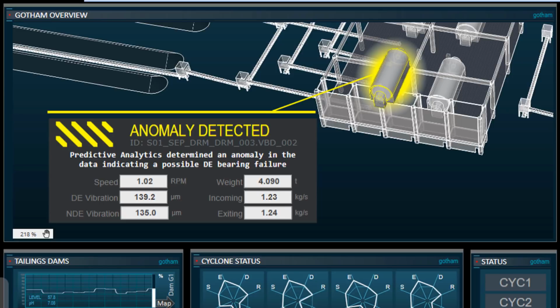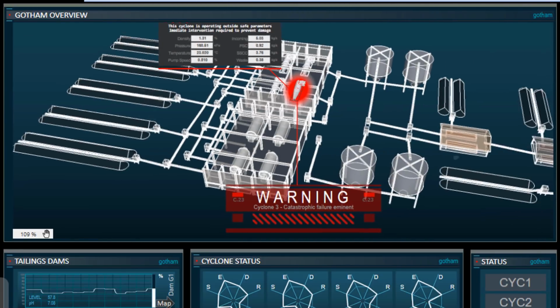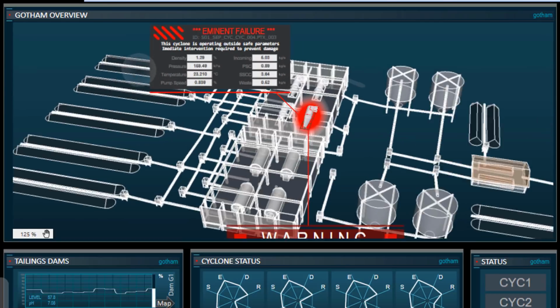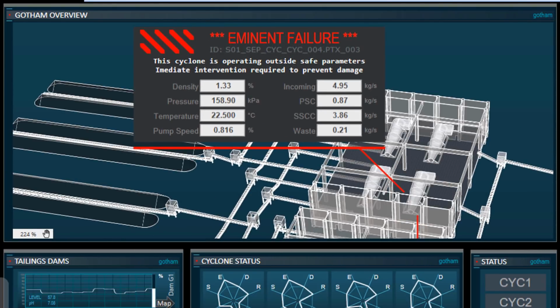When it detects anomalies in these values or in their relationships, it will notify the viewer of these anomalies and potential problems, even if it hasn't seen a problem before. If it actually has seen this problem and can identify it, it will diagnose the machine for you, such as this cyclone. It can actually predict the exact failure and warn the user of it in time. It can even predict the exact time of the failure.